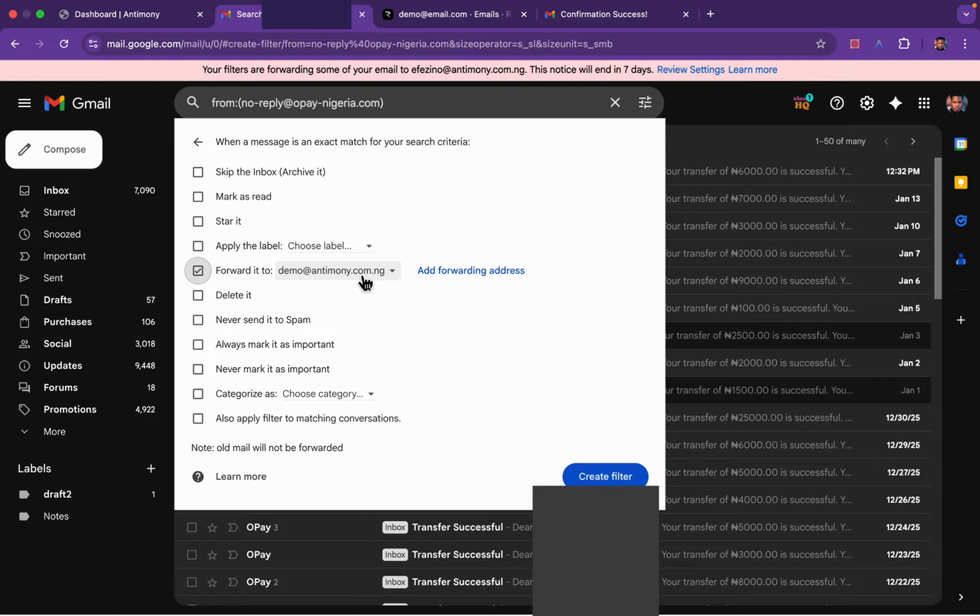So this helps you to automatically track your transactions without having to type in anything. You basically just have to open your Antimony account and see how much you've spent for the day, how much you've earned for the day, right? And know where your money is going. So the next step we need to do here is click on create filter.